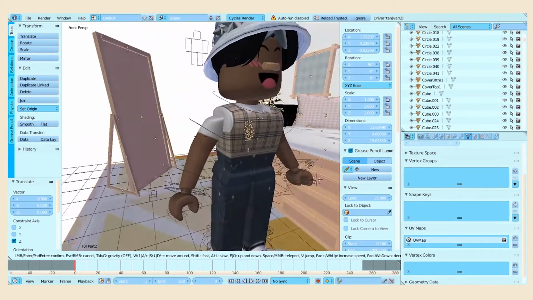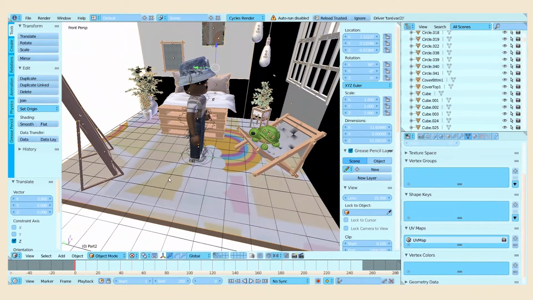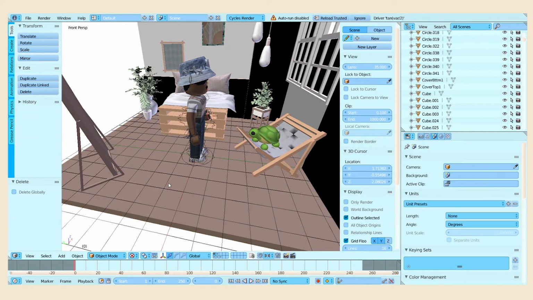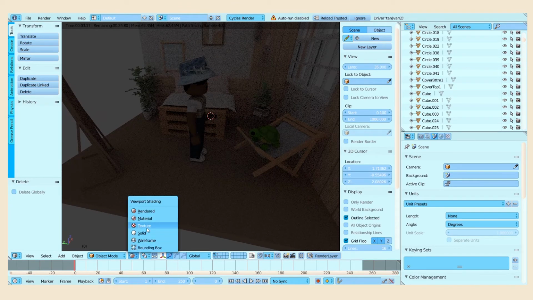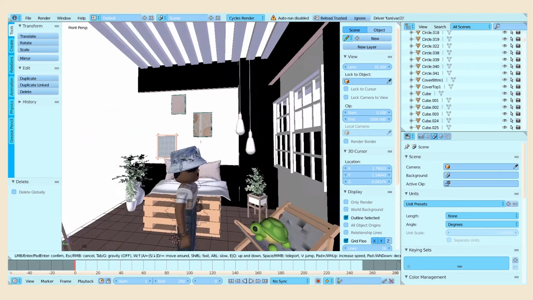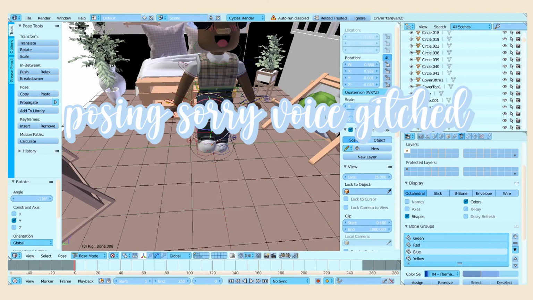Once we've done that, all we need to do now is we just pose our model. So now I'm just gonna click here. So now we just click on the rig, any part of the rig, then we shift click on the head.